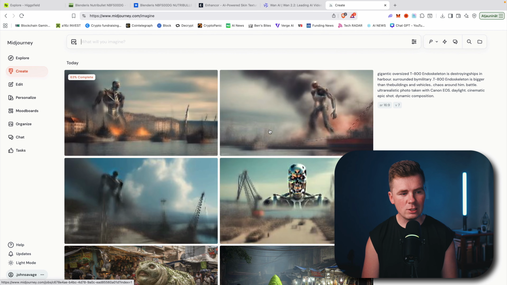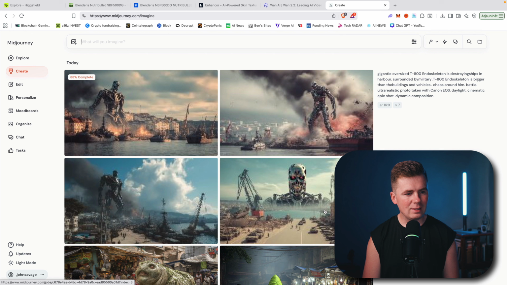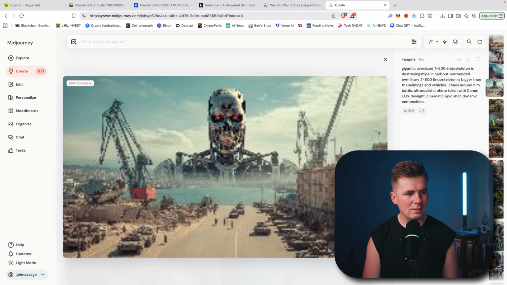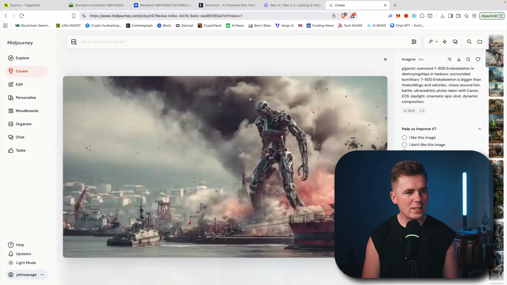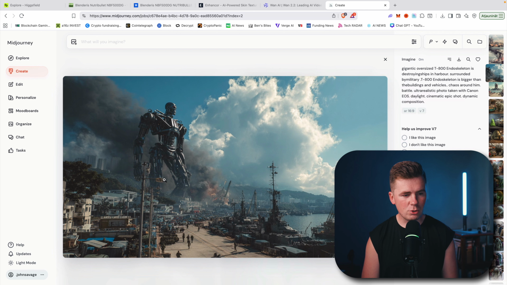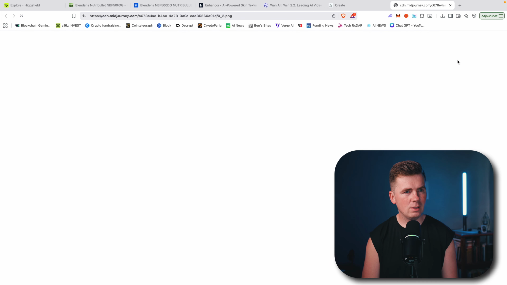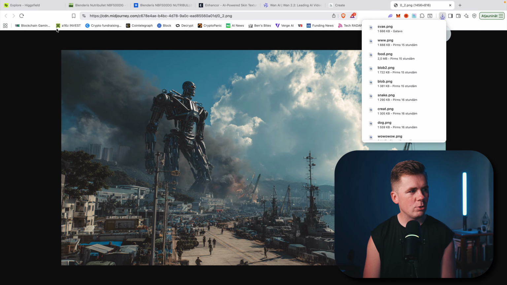Sometimes the images don't look as good as you want, but here you can already see we will get some beauties. This one doesn't look great. This already looks quite nice. This also looks nice. And what you can do is just save. Here it will open in a new tab. So let's save the image. And that's the first part. That's how you basically create images and save them.